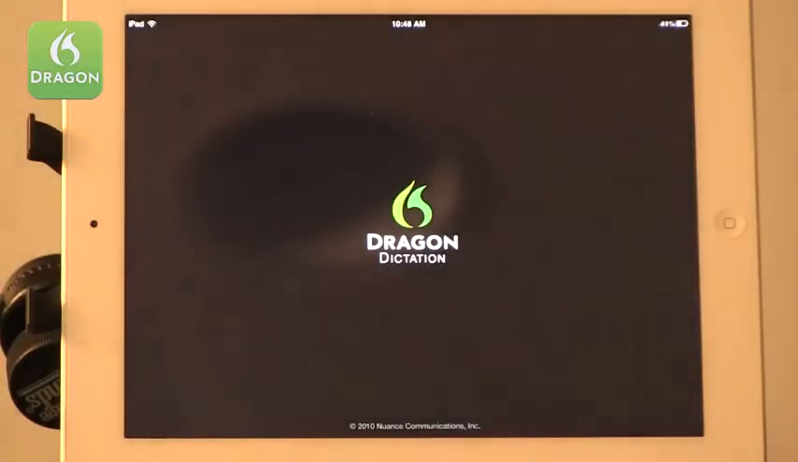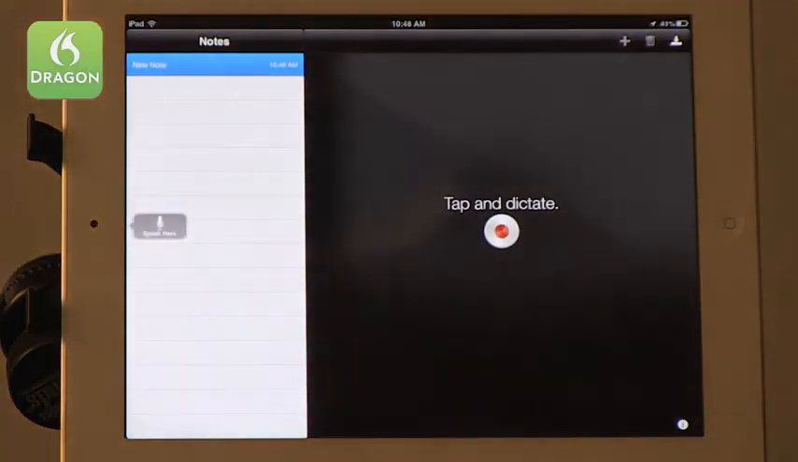And on Dragon Dictation, what you can do for a variety of reasons is dictate to the iPad. Dragon exists for other platforms as well, and it used to be quite expensive. It still exists for computers, but on the iPad it is first and foremost free, which is fantastic. And what you can do with Dragon Dictation is really speak, and Dragon will write it for you.